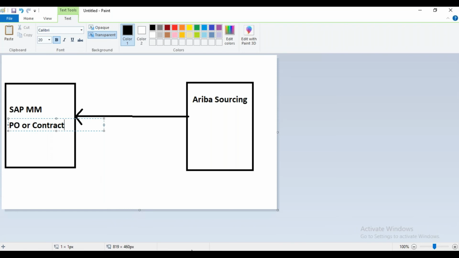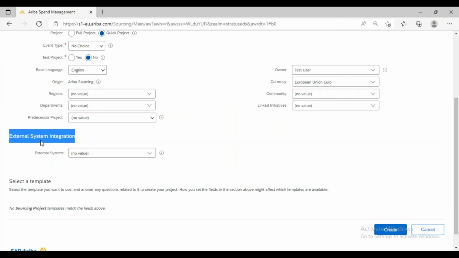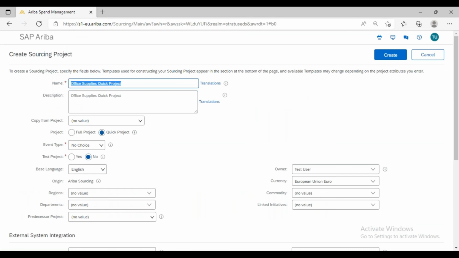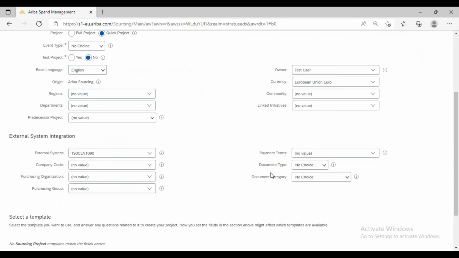The system asks for the same thing here, in the external system integration. Here we have to choose our backend SAP system, whatever you have, SAP MM or SAP S4HANA. Once you choose it, we have to specify in the document type which document you want to create in the backend SAP system.